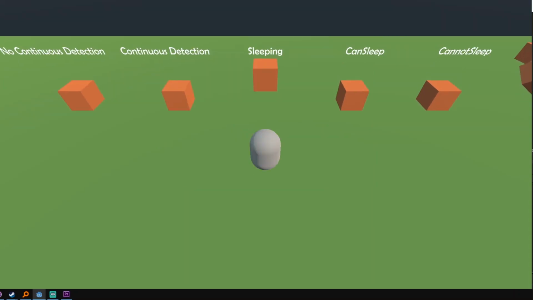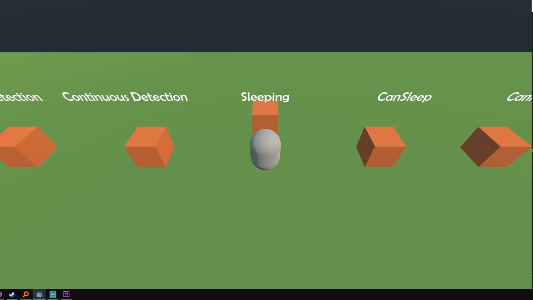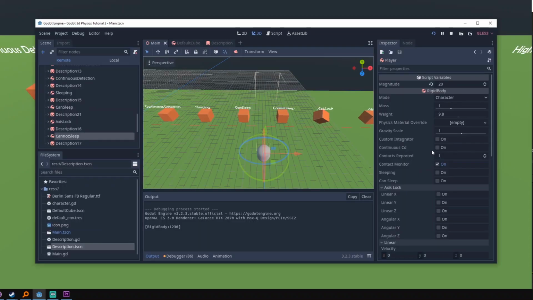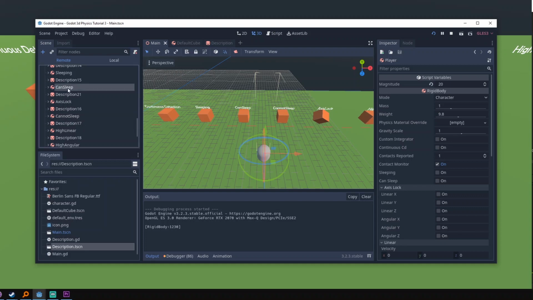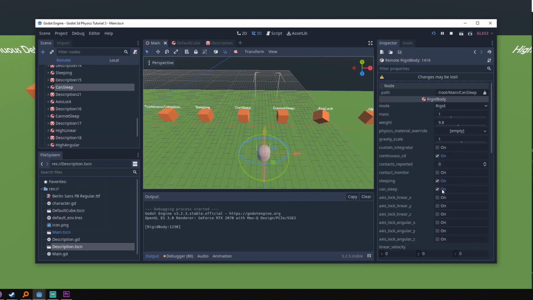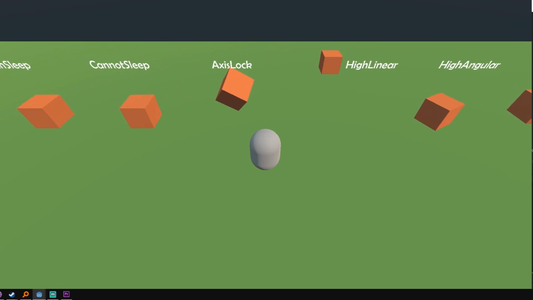Sleeping stops force calculations until apply impulse is set, or another object collides with it. If can sleep is active, objects that are stationary will be put to sleep to save on physics processing. Axis lock prevents certain objects from moving.